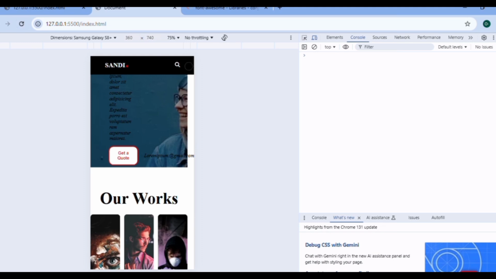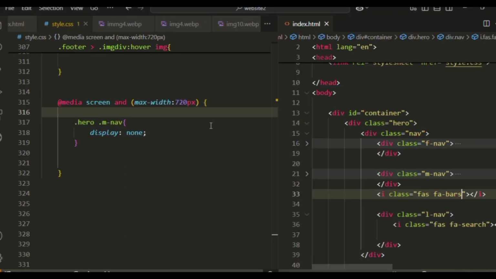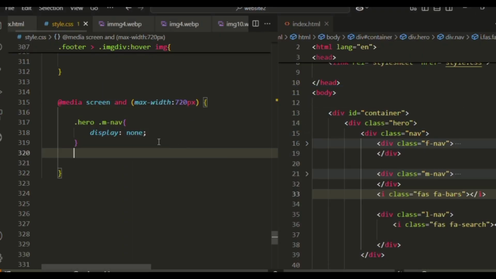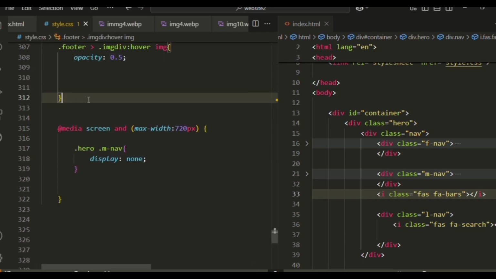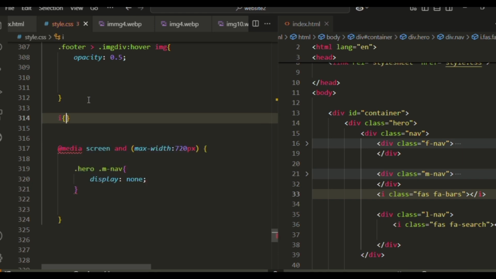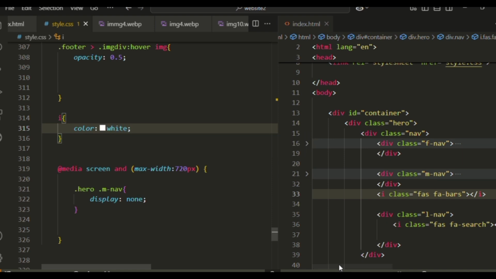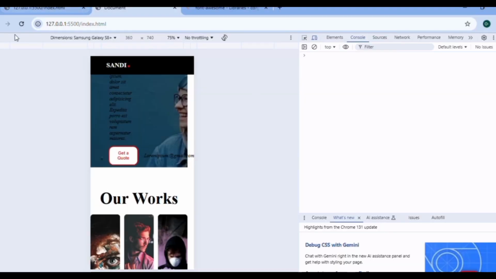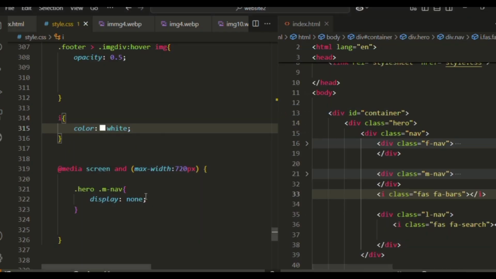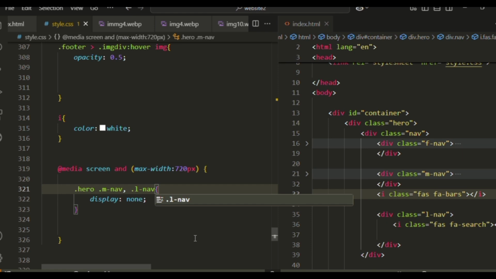Is it showing? Okay, so let's give it color white. So I color white. So yes, it's showing. So we need to hide this one too, the search bar. So this one, dot l nav, right? Display none.